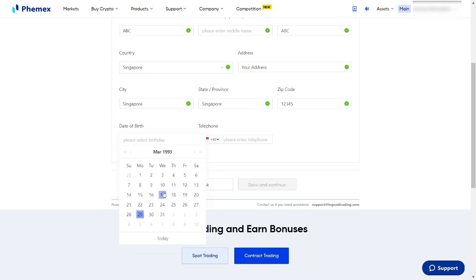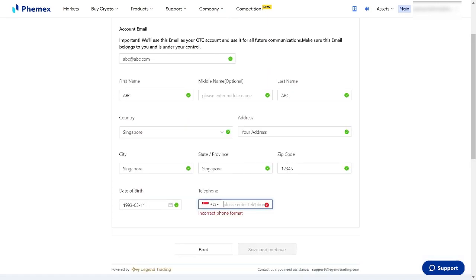Remember to make sure it's your real address, real date of birth, everything matches your IDs because this is OTC verification. Then you'll put in your telephone number here. Then after all of this is filled out, you can save and continue.